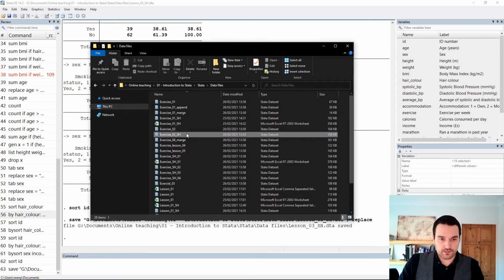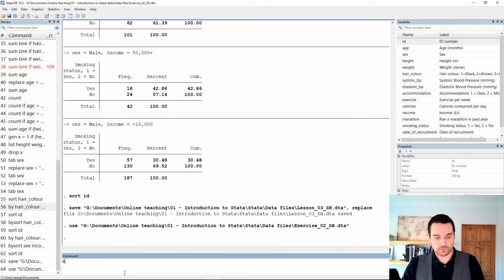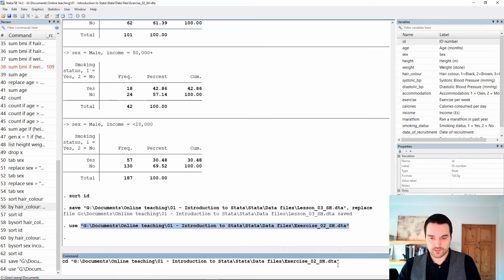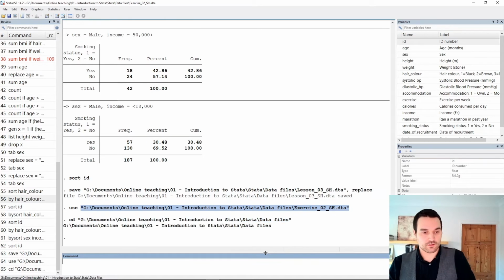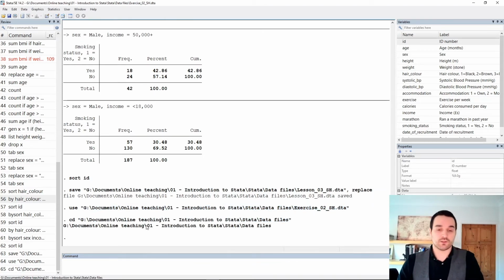Okay, so exercise_02_ my initials. I will also change the directory, and let's just copy all of that and get rid of the file. There we go. So my directory is now changed, so I'm in the right place.